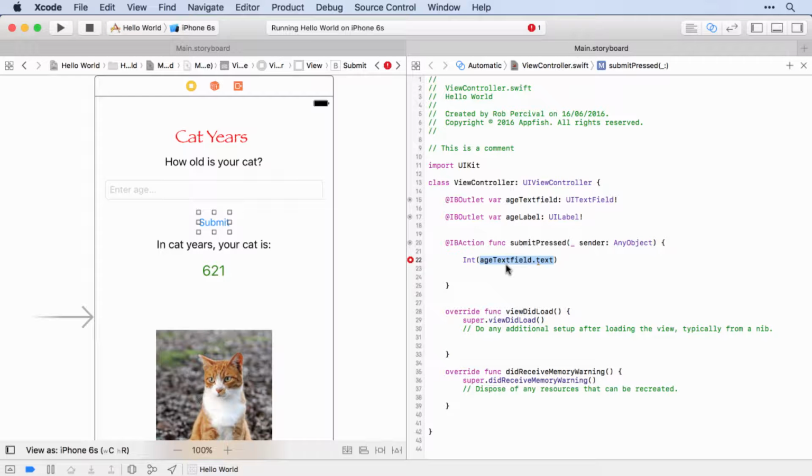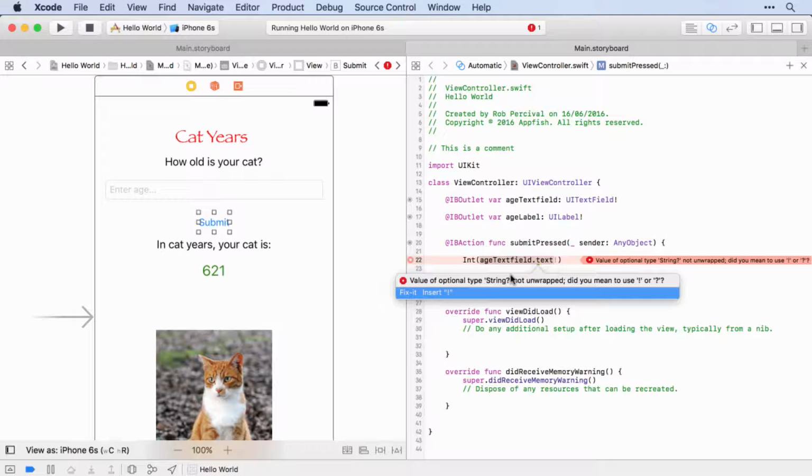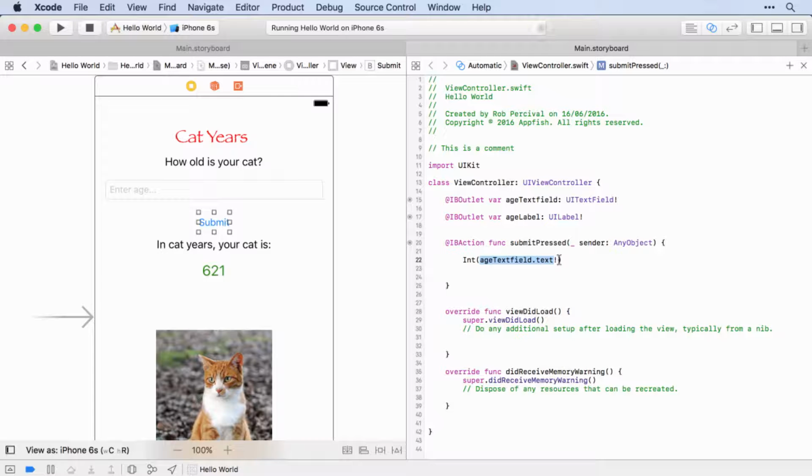Now we're still getting an error here, and this is because of the optional issue that I mentioned earlier. Now Xcode allows you to automatically fix that by putting an exclamation mark in here. And what the exclamation mark does there is what's known as unwrapping this value here. So as we mentioned, it's possible that age text field dot text doesn't have a value. And if so, converting it to an integer would cause an error. So what we're doing by putting this exclamation mark at the end here is saying to Xcode, nope, don't worry, I know for sure that age text field dot text has a value, and so it's okay to use it.